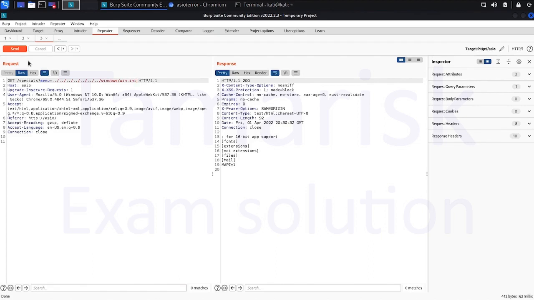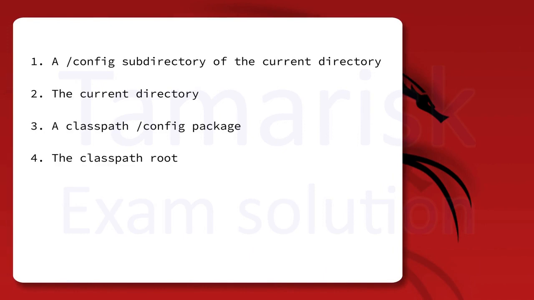Perhaps we can use the directory traversal to access the application's configuration files. According to the documentation, Spring applications load properties from application.properties files in 4 locations: a config subdirectory of the current directory, a class path config package, and the class path root.